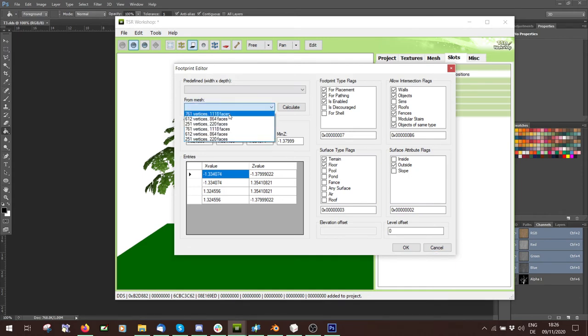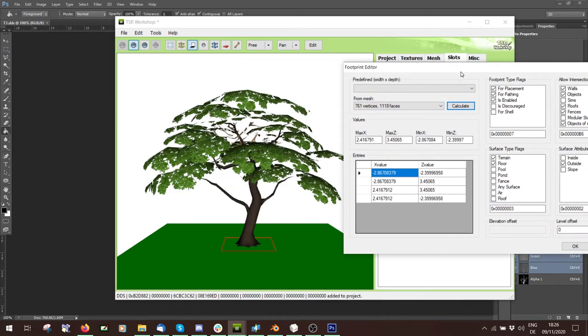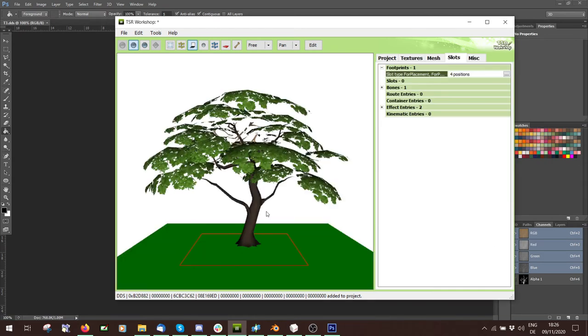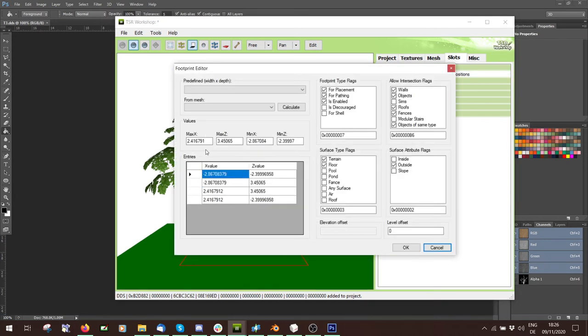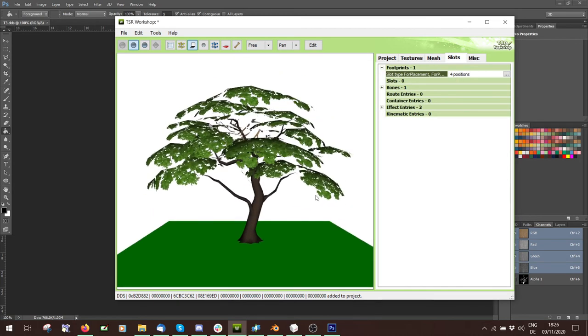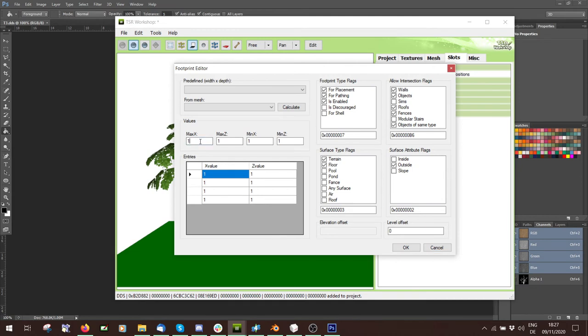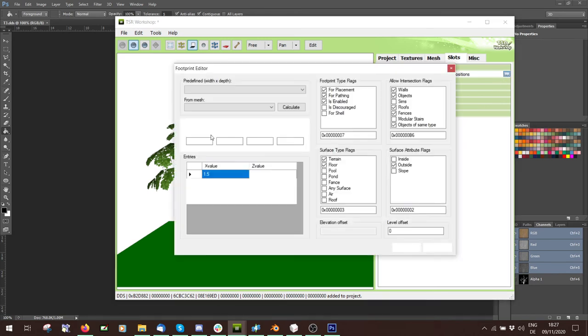So usually you can save from mesh, but if I do that, you'll realize if I say okay, it gets as big as the mesh. But obviously the sim can walk under the branches, they just can't walk into the trunk. So I'm just going to have to usually start with like 1, 1, 1, 1. Now it's too small, I can't see it. So we'll do 1.5, 1.5, 1.5. I'm going to try to draw a box that is, excuse me, around about the size of the trunk.